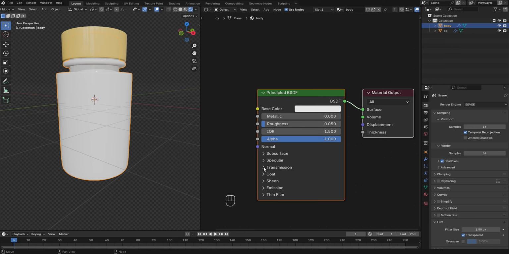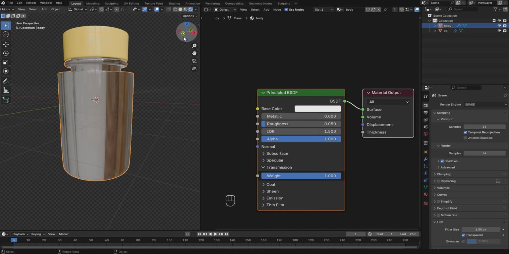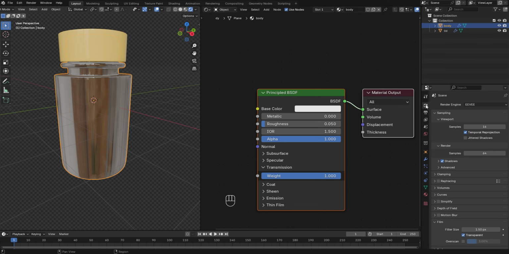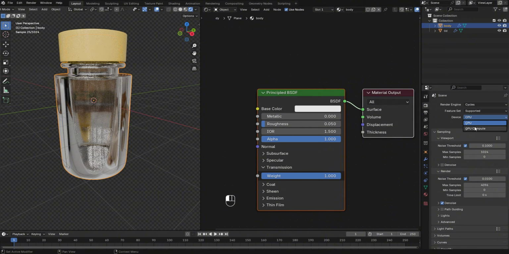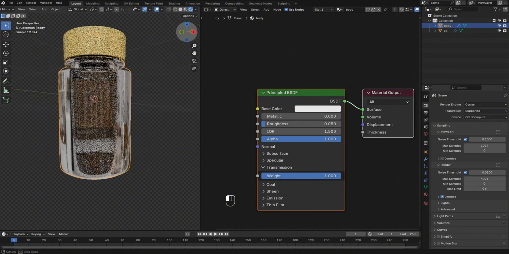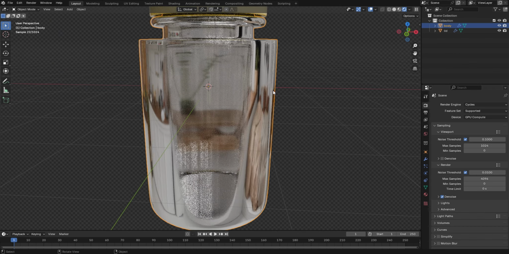Then come to transmission, because we want our container, the body, to be transparent. Come to transmission, click on it, and the weight, keep it at 1, something like this. All right, you may not really see what is happening here. So what we are going to do here, come to this render engine, change it to Cycles, and then change from CPU to GPU compute. All right, so this is what we have here. Now the next thing we are going to do, we need to add a label to our bottle or container, whatever you call it. All right, so let's close this part for now.